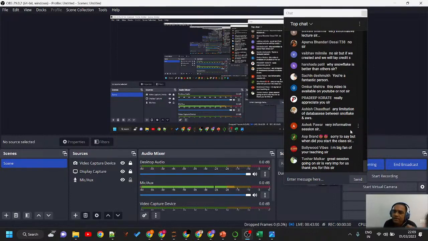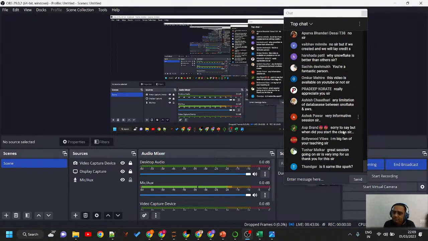Any limitation of databases between Snowflake and AWS? Yes, obviously the limitation in AWS is static again, but in Snowflake we can change it at runtime.